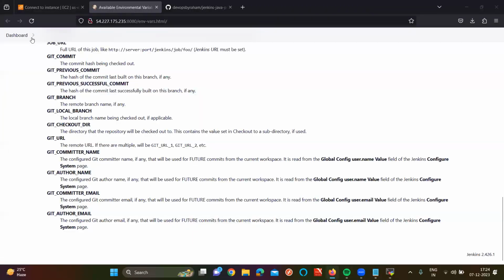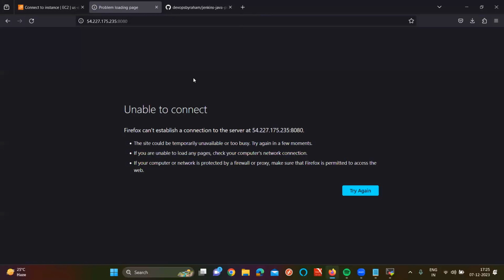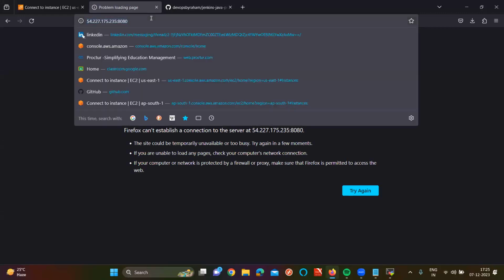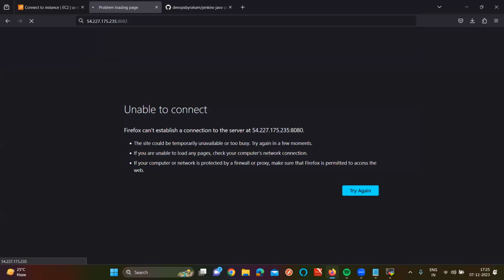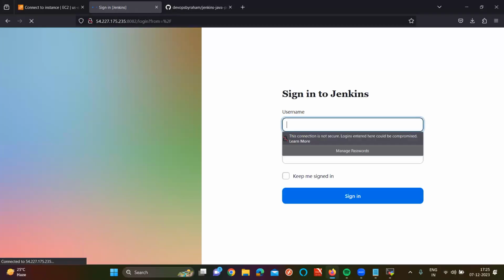Now till now, your port number was 8080. Now it is not going to work. See. The port number got changed, right? So just give 8082 and it will work now. Is it working or not?